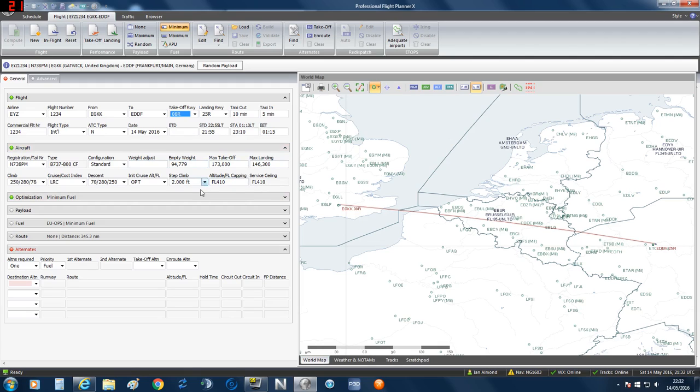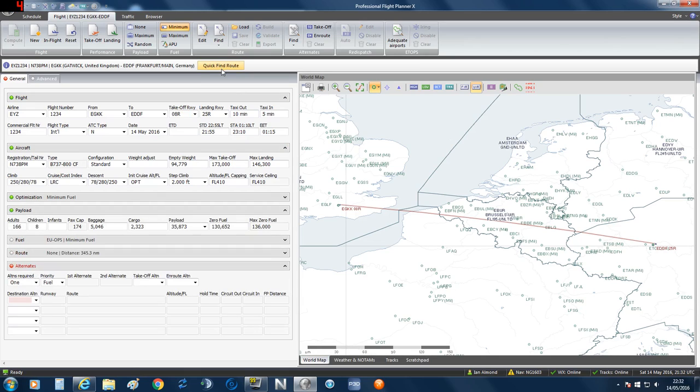Now, as far as payload's concerned, it's entirely up to you. You can set the payload yourself, or you can click this button up the top here, random payload, which I'm going to do. Okay, that's just accepted the random payload.